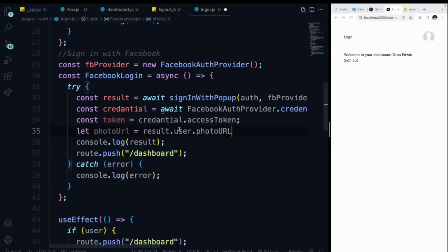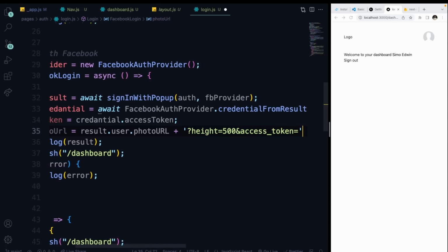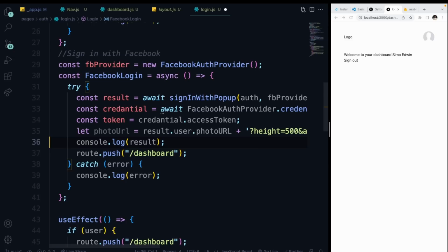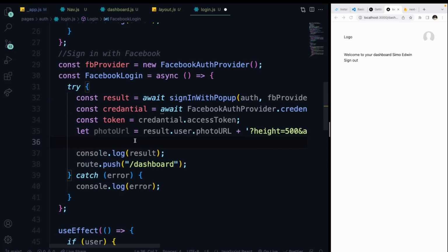All right, so to get the actual URL for the picture, photo URL, we can say result.user.photoURL. It's the same as Google's, but Facebook's gives basically the stock image. It doesn't actually give you the picture, because Google's just works, but Facebook's doesn't. So basically here we can just add a plus symbol and we can also specify a height. So I can say question mark height, let's set it to 500. And then we can say and access token equals plus the token that we got from up there. So we're basically adding the token to this URL.